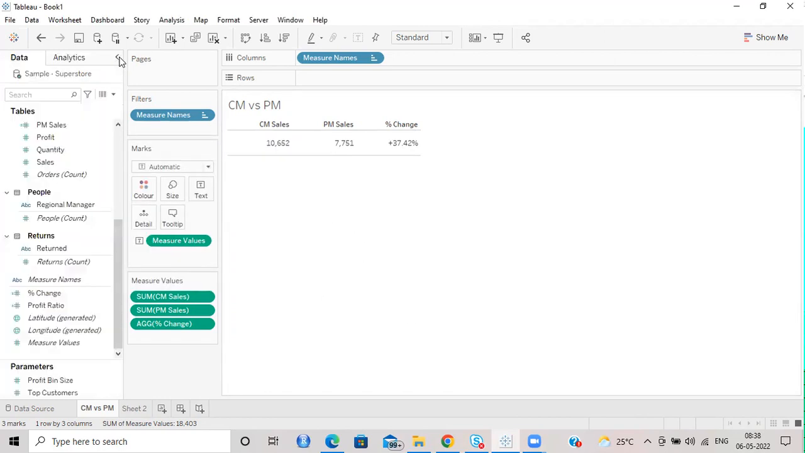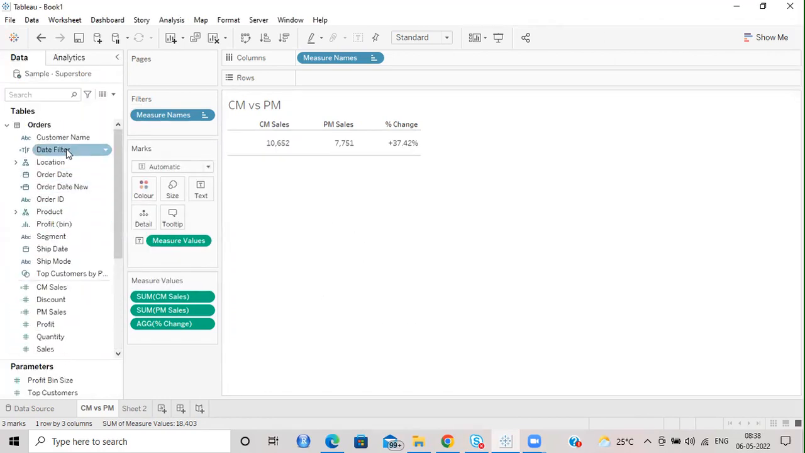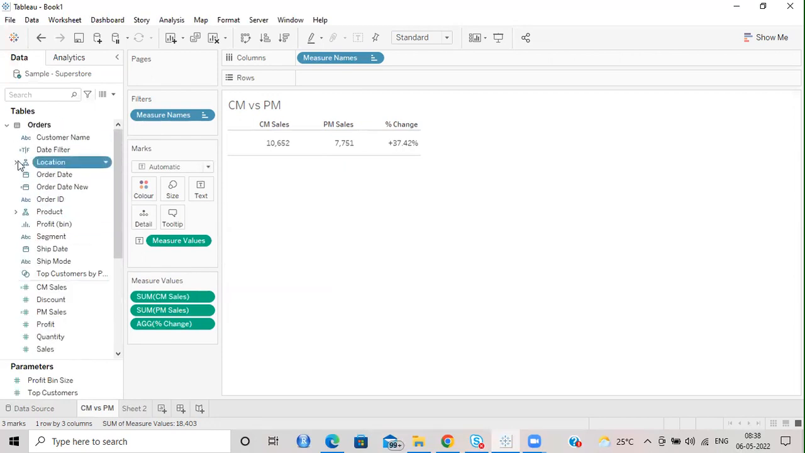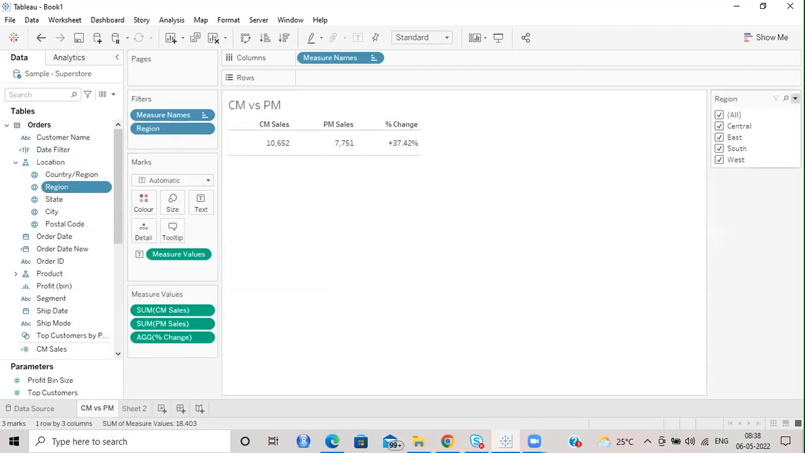Now let me put some filters here. Let's say I will put a filter on region, category, something like that. Let's see: central, east, south, west. West is negative. That negative is also taken into consideration.